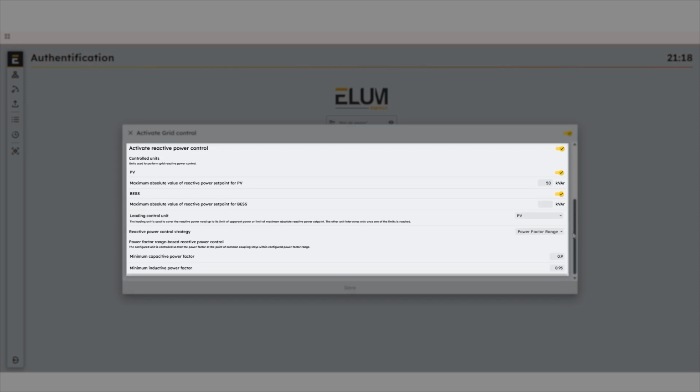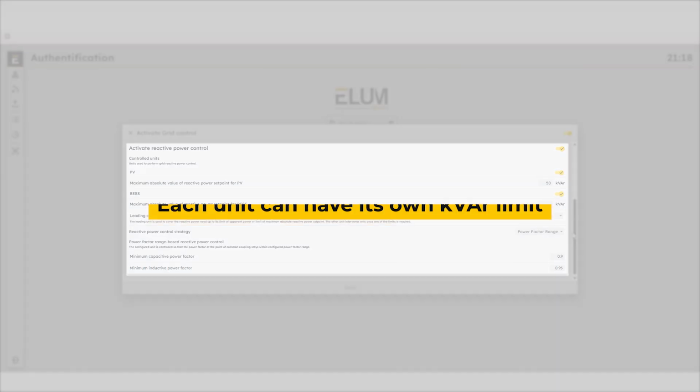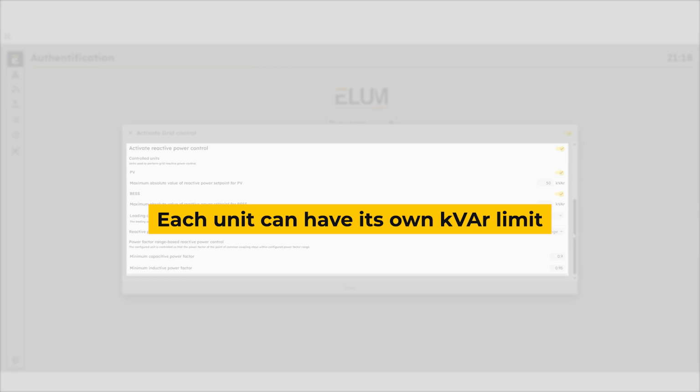Now, we also enable the BESS as a controlled unit. This allows the battery system to participate in reactive power control, just like PV. Each controlled unit can have its own reactive power limit to stay within equipment capability.